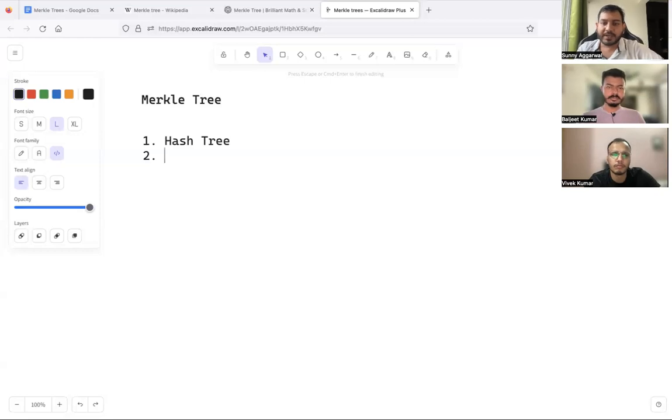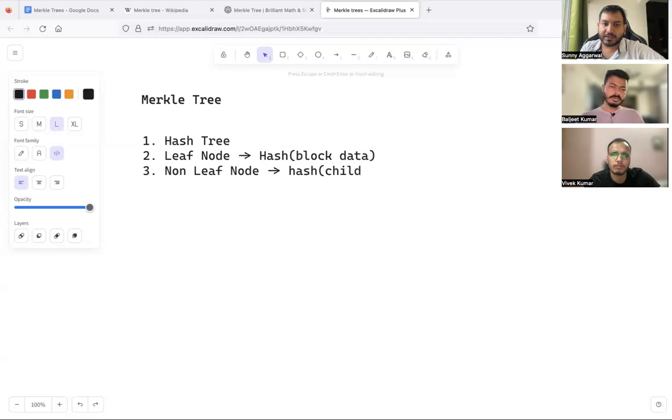So Merkle tree is a simple data structure where every leaf node corresponds to the hash of your block data. So you divide your data into blocks, and your leaf node is a hash of your block of data, and every non-leaf node is the hash of its children. So now, if there are multiple children, for a binary Merkle tree, it will be two nodes.